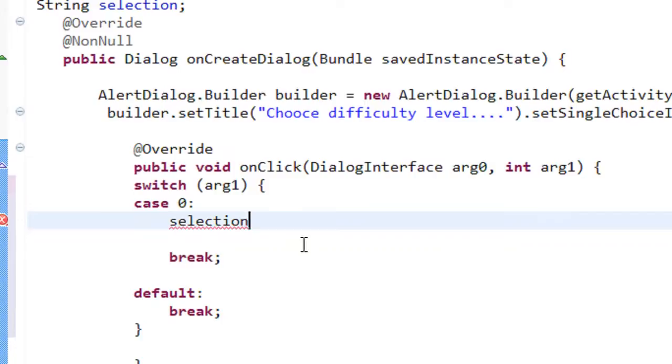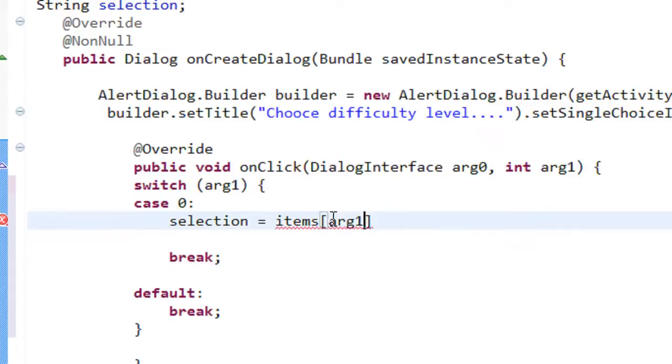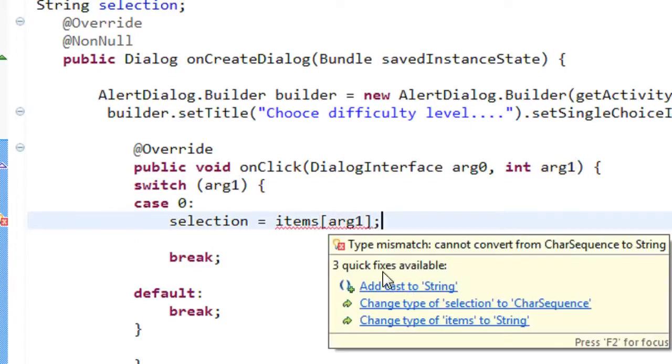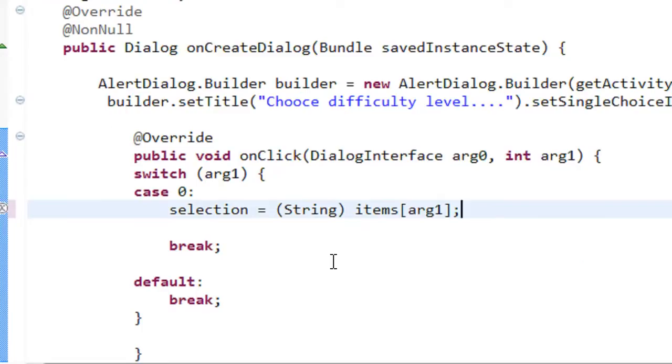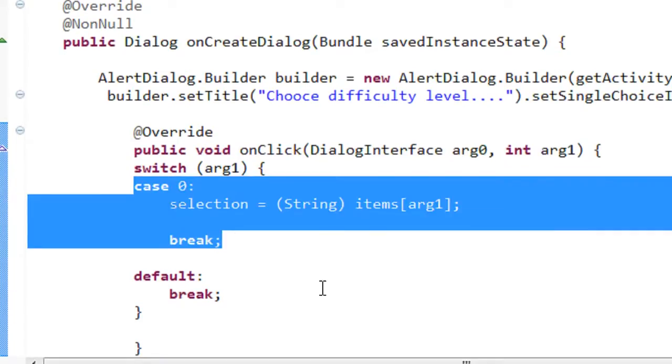So selection equal to items of index. Here we got the index from the argument arg1. Okay, we need to cast it into string. Okay, and now go to the second case.